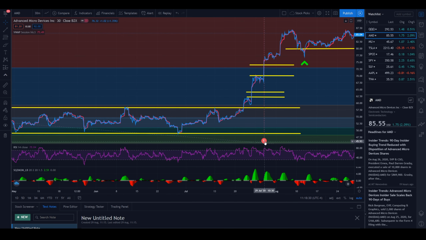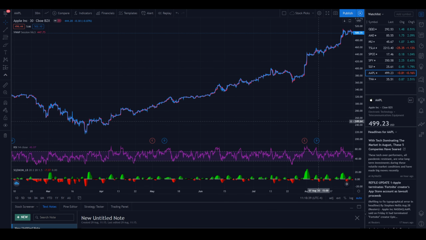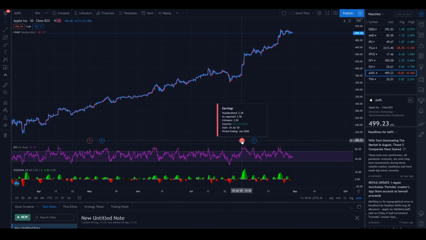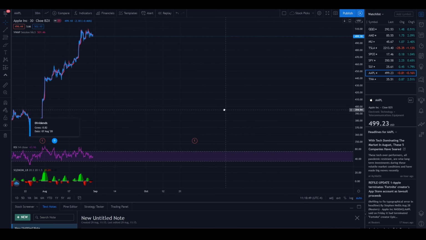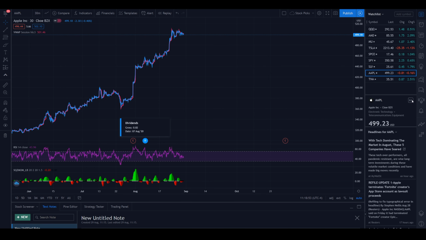This E denotes that it had earnings on this day. Some tickers that have dividends will show a D as well down here. Let's see if I have any dividend paying stocks. So here's Apple. So the E is earnings, D is dividends. So you can see the last dividend actually just happened on August 7th. If we scroll to the right, the next dividend hasn't been released yet, it looks like, but in 61 days, Apple is going to have its next earnings on October 29th.